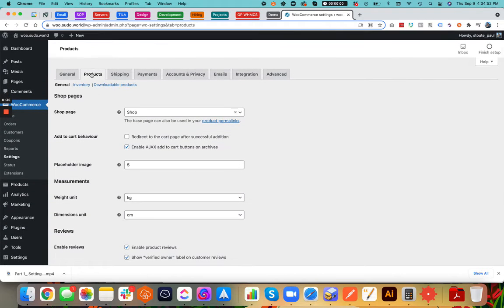choose the measurements for shipping and such, as well as configure the reviews and what that actually means. So quickly here, we just went back into WooCommerce, into settings, and then we clicked on the products tab, and then we land on general.